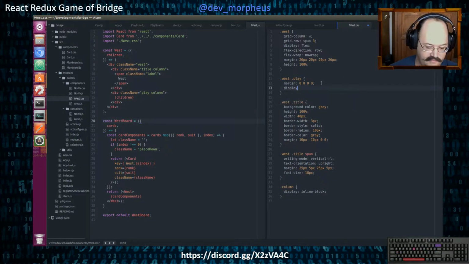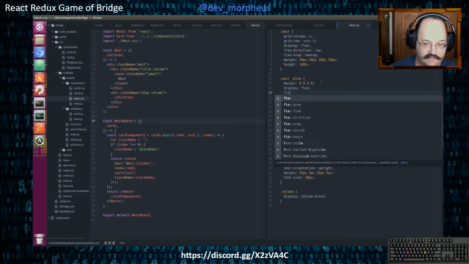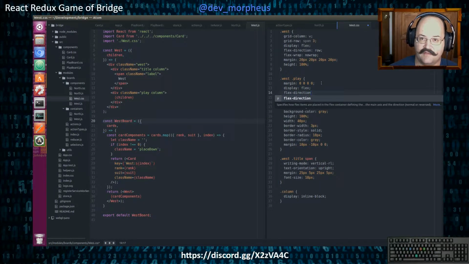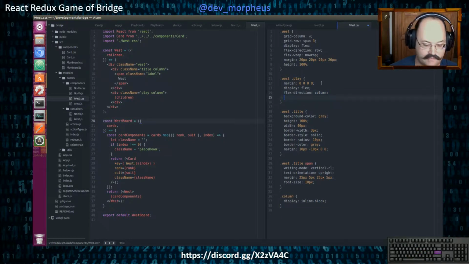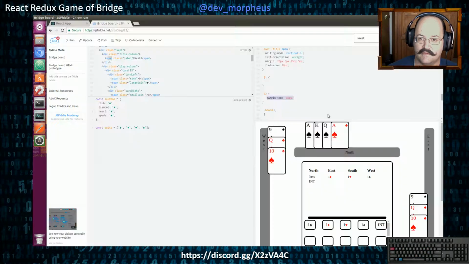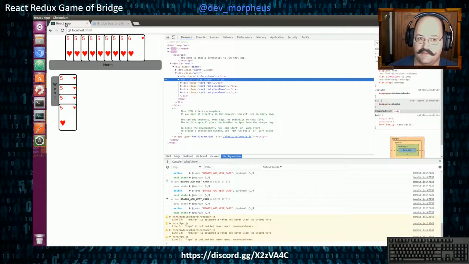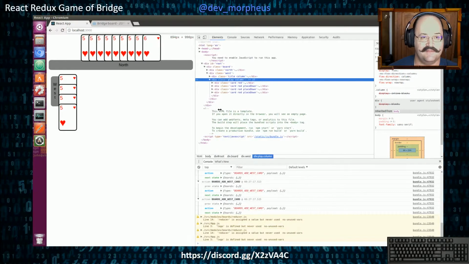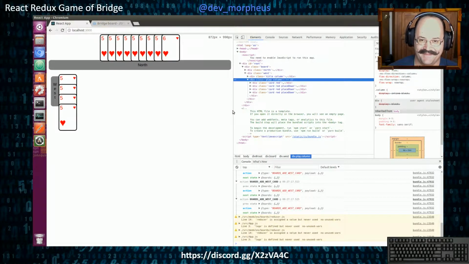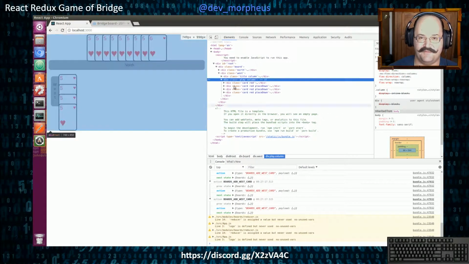Okay, so West Play is going to be a display flex and a flex direction of column. Maybe? Oh my gosh, it worked. I'm a CSS master. CSS master confirmed.